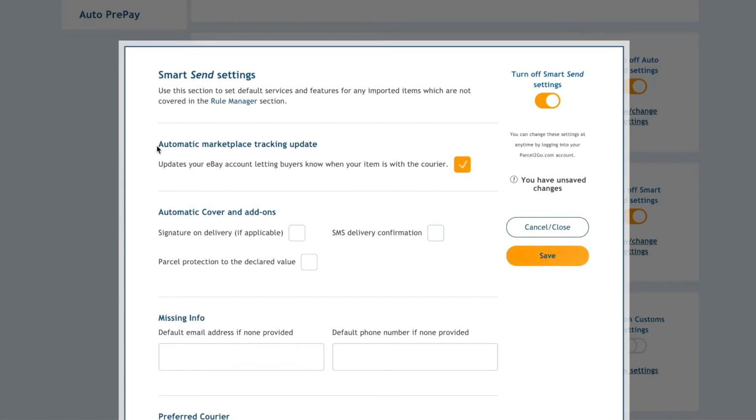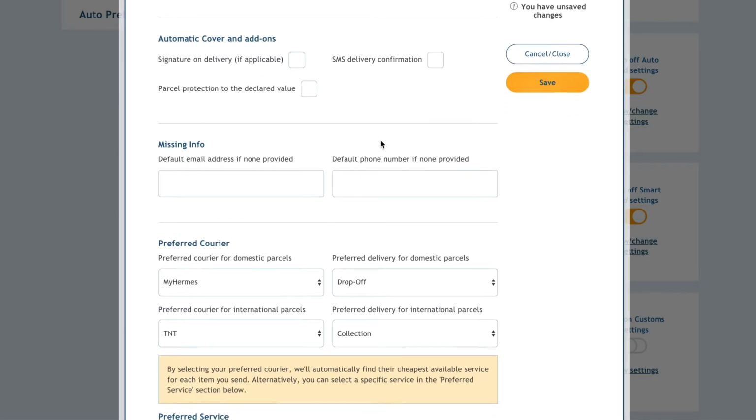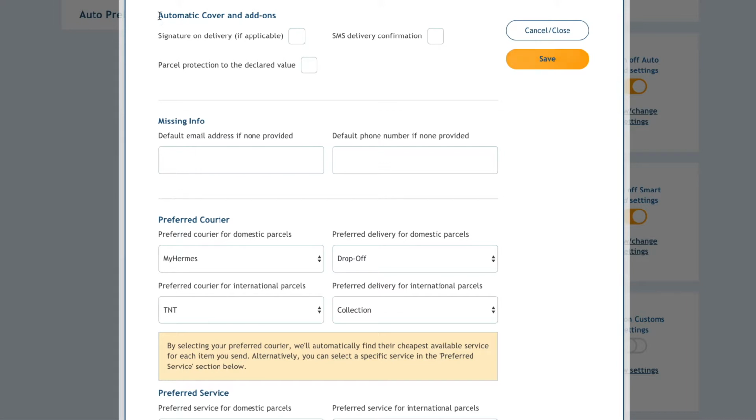As you can see, I have ticked the automatic marketplace tracking update, so this will let my customers know when their item is with the courier. There's a section to automatically add protection and signature all to all of your imported items.